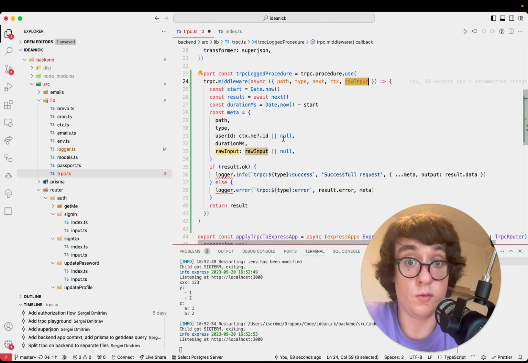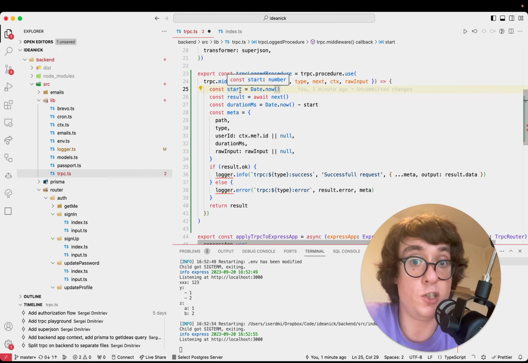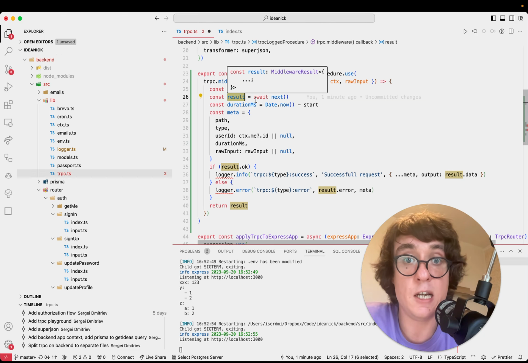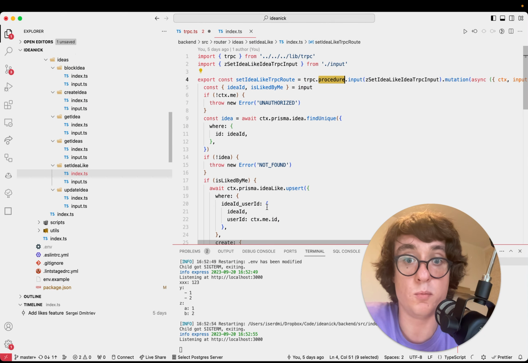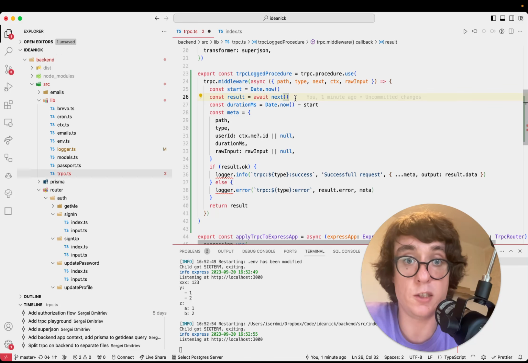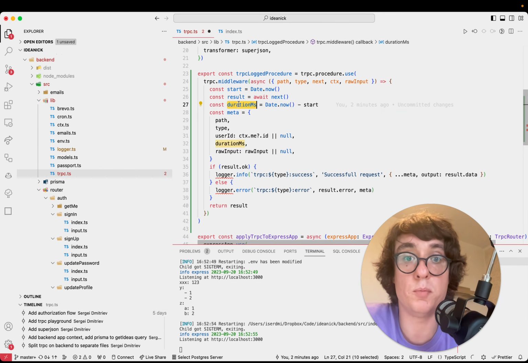What are we doing? We are timing how long this procedure took to complete. That's why we say, start, its date now. Then, in result, we call await next. So our result will be what was returned from this procedure. This is literally it, and we got the result. At this point, the procedure has been executed. Its result is stored in the result variable. Since it took some time, we can now calculate how many milliseconds passed. Here, duration is now minus the start date. We got the duration in milliseconds.